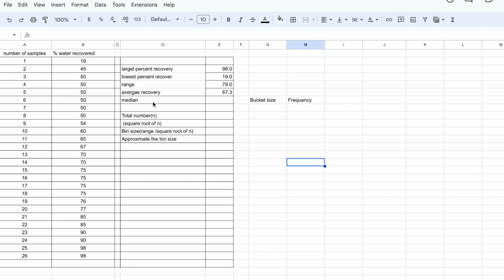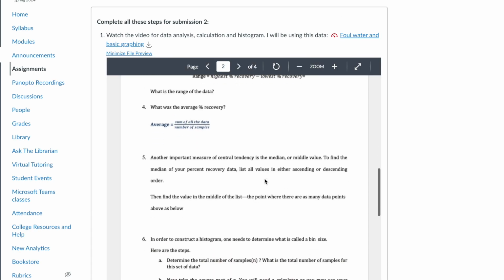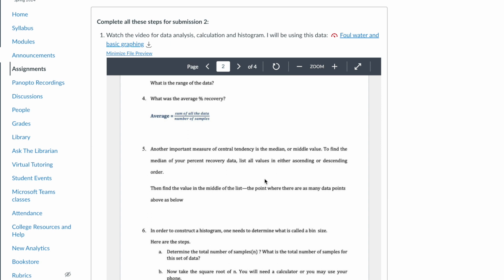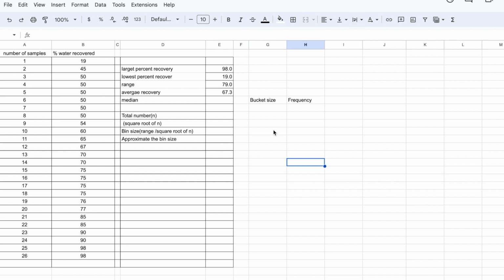Now the next one is median. So median is central tendency or the middle value. So to find the median of your percent recovery data, you're going to list all values in either descending or ascending order, then find the value in the middle of the list. We can easily do this using, again, the Google Sheet.